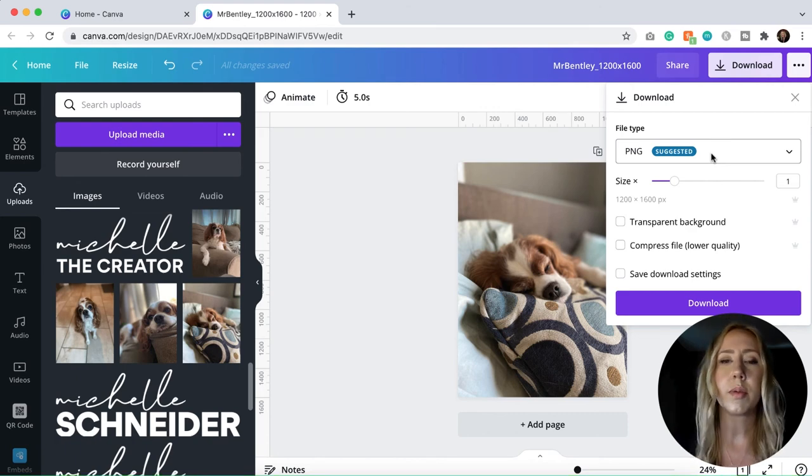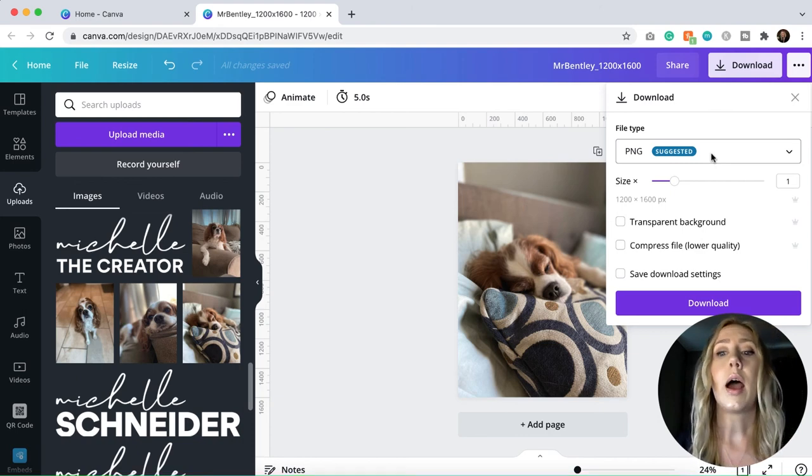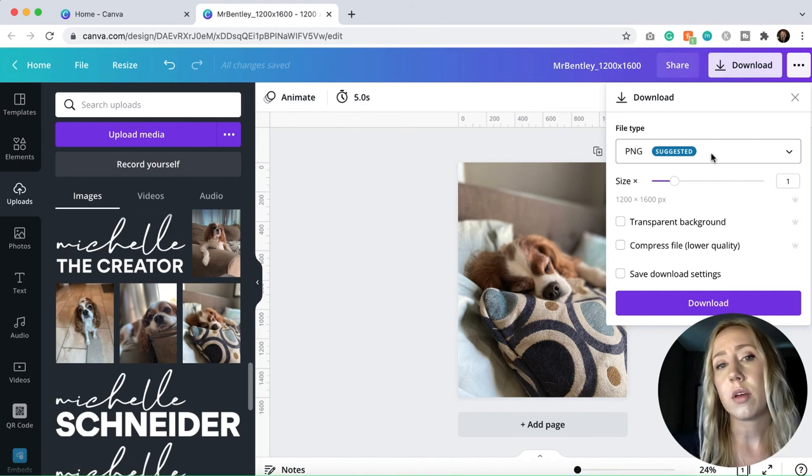So let's talk a little bit about what file types you should be saving in. I like to do JPEG. If you do not need the transparency, you don't need a PNG. I always would say opt for JPEG. You're gonna get smaller file sizes from that. PNGs are great if you're gonna use something like a logo, like if it needs the transparency.